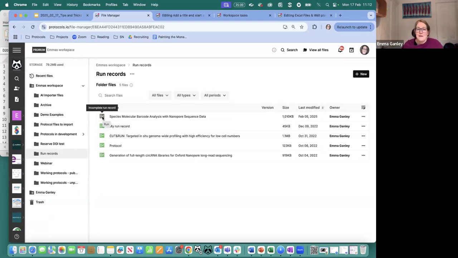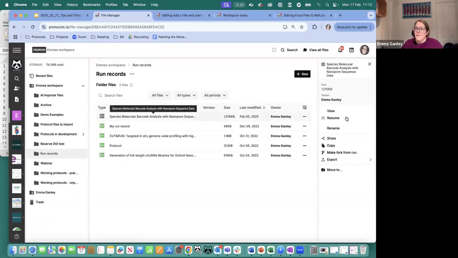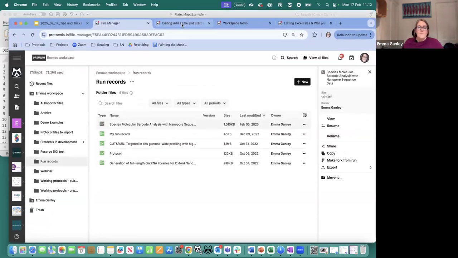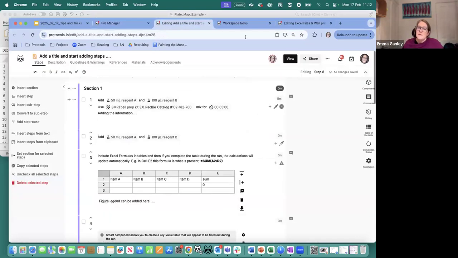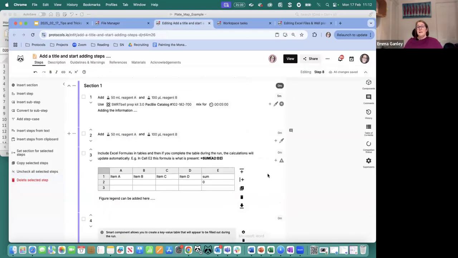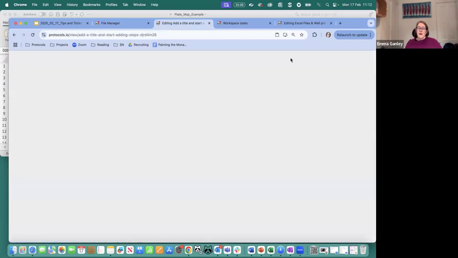So I know I need to update that screenshot. And if I click that one, I could resume, very easily pick up and carry on with that protocol. Let me just move this down a smidge. And if I'm in here, this is my protocol that I'm editing. It's what I'm working on right now. I'm going to show you some of the other functionality that's in that run when I go through it.